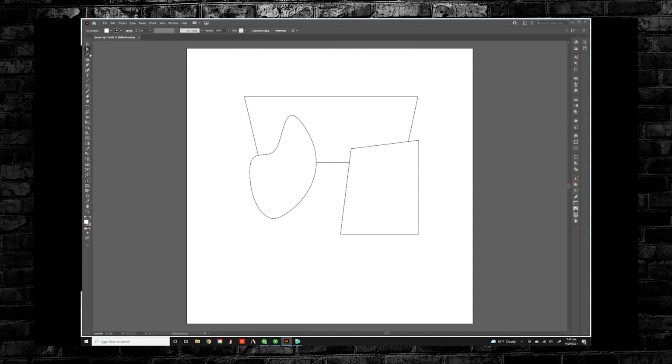Next one down is your magic wand tool. It's just like all the rest of the magic wand tools out there. If you double click on it, it brings up a little menu for it. And there are other tools in here. If you double click, they'll bring up menus as well.